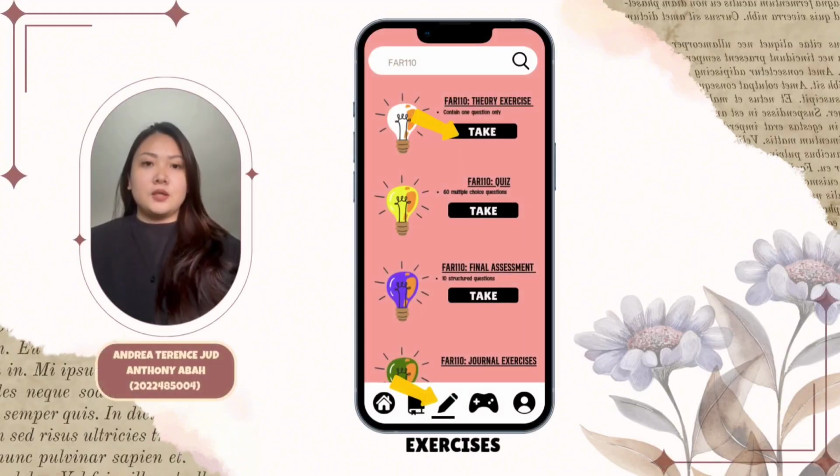The next feature of this application is exercise. It consists of diploma and degree accountancy courses. It varies from tests and quizzes to final exams based on the past year questions prepared by UiTM themselves. On the top of the screen, it displays a search bar where our user can search for any test, quiz, and final exam related to any accountancy course, as long as they insert the correct course code.